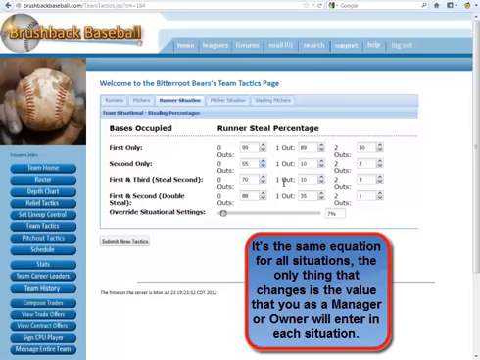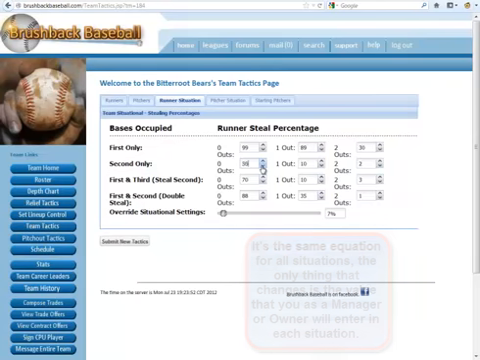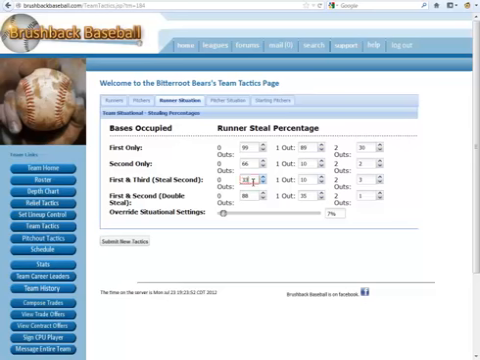Now you can change this just by using the arrows up and down, or just by deleting with your keyboard and entering a new number. It's up to you to select how much you want your players to steal or not.